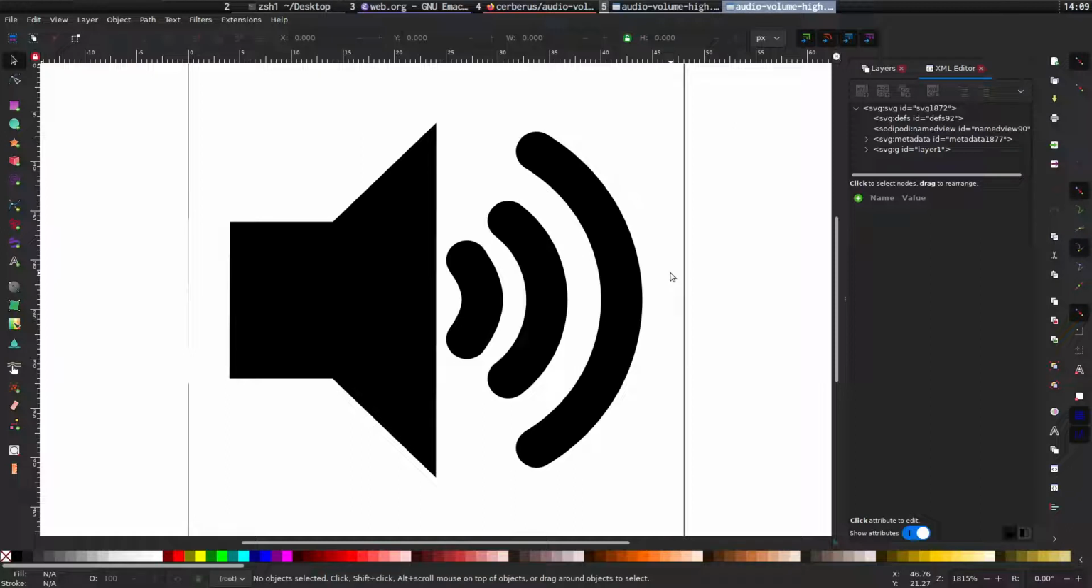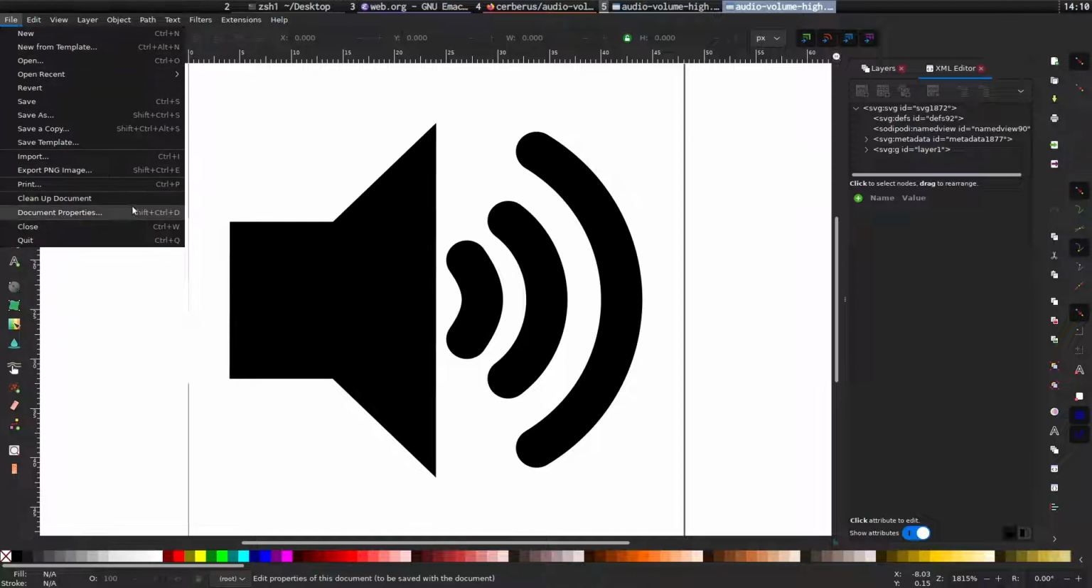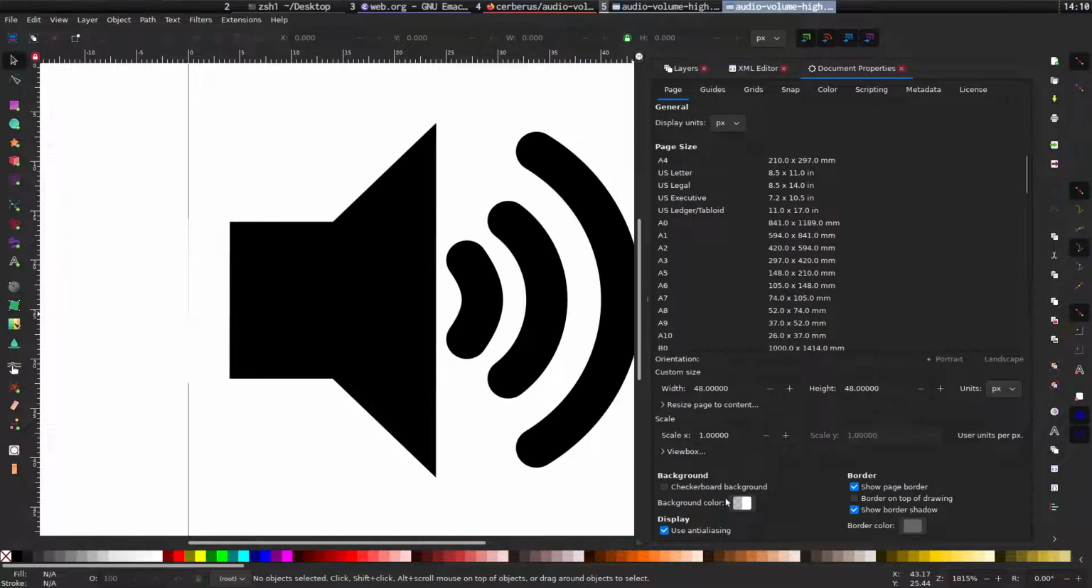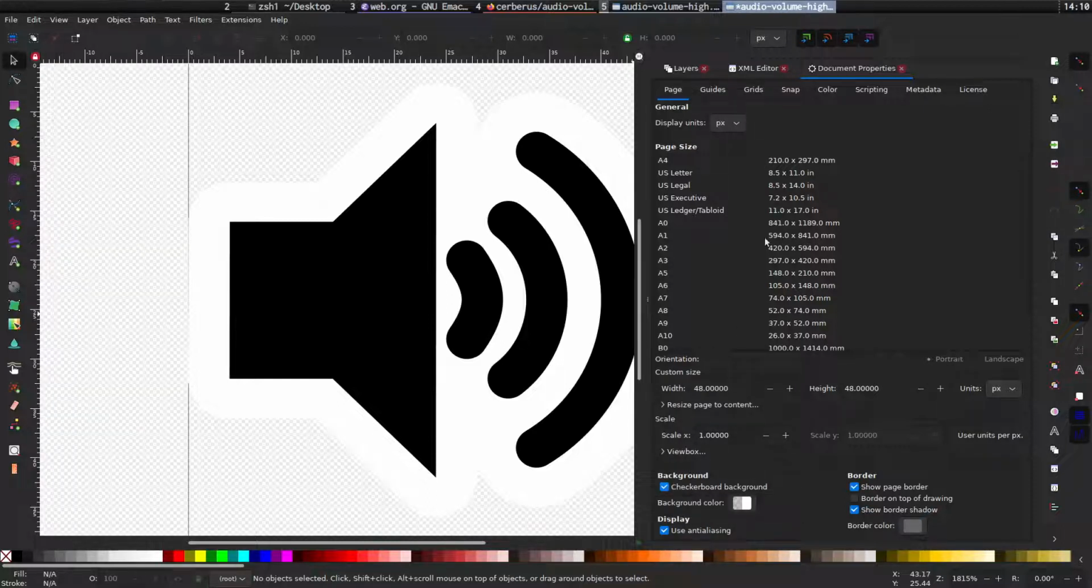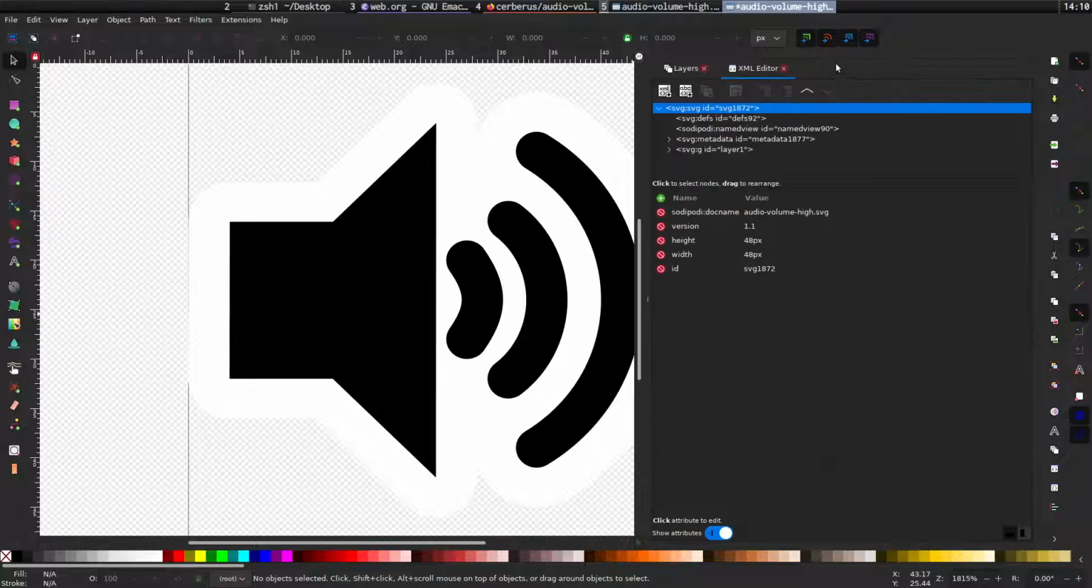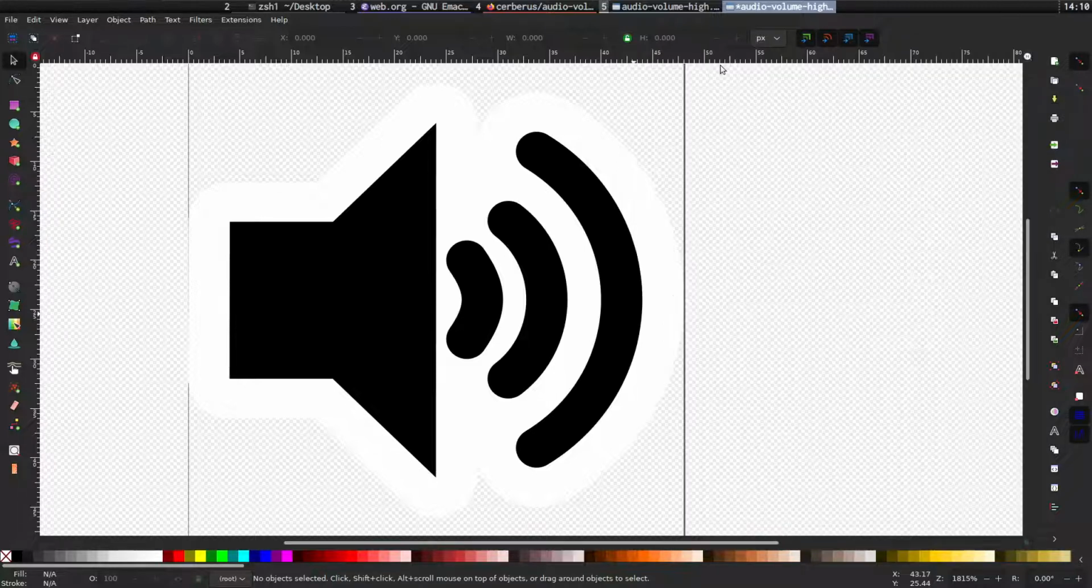There's a couple of things we need to do. You can actually see there is a white border around all these, but we can't see them. So what we need to do first of all is come across to the document properties. Down here, you see it says checkerboard background. Check that. Okay, we can now close that. I'm just going to close all these and then open them up again. So what you'll see here is we have the black graphics with a white sort of stroke around them.